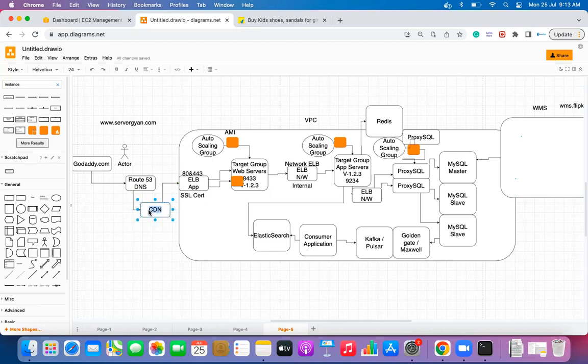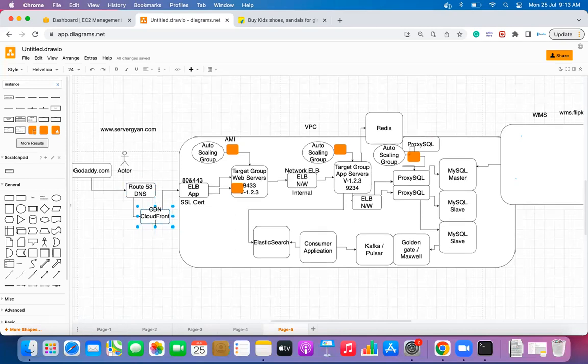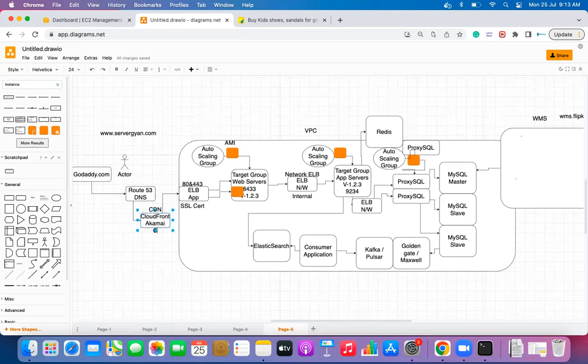First of all, CDN means if you are working with AWS, you can use CloudFront. If you are using any other vendor, you can go with Akamai, or you can go with Cloudflare. Maybe there are some other vendors also available in the market, which you can use in order to configure your CDN. CDN stands for Content Delivery Network.